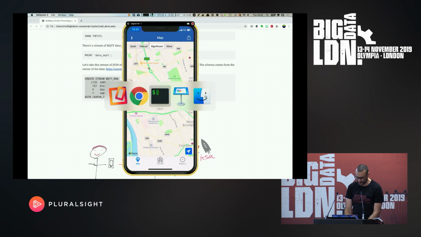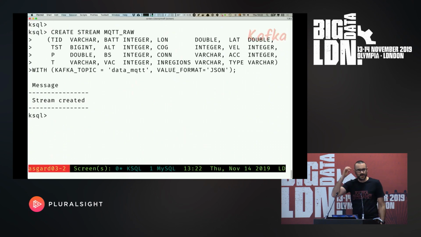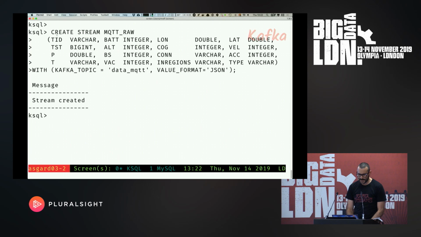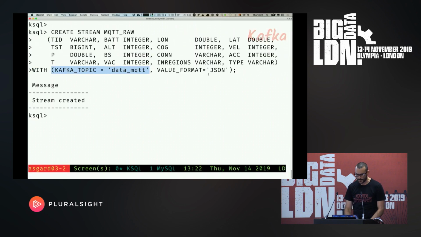Let's model the data, let's declare a schema over it within Kafka itself, within KSQL. So I've said create a stream, okay? Create a stream MQTT raw. Here's the schema, okay? There's the schema for my data. It comes from this Kafka topic, and it's in JSON. We know it's in JSON because KSQL told us that already. So I've created a stream. A KSQL stream is just a Kafka topic with a schema.